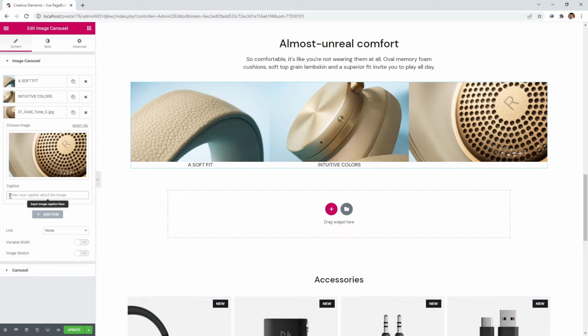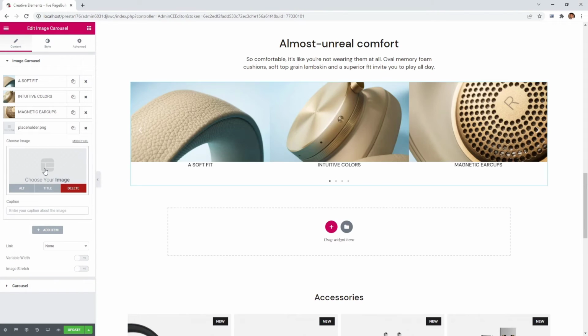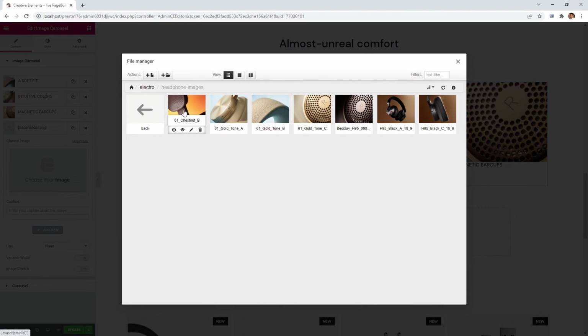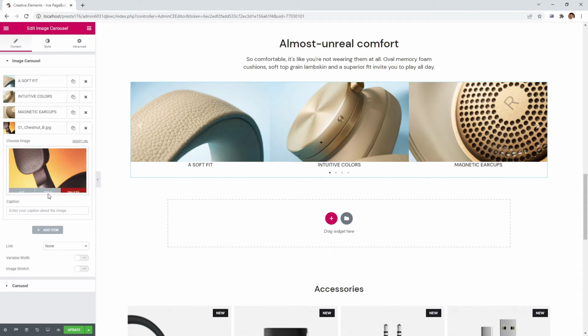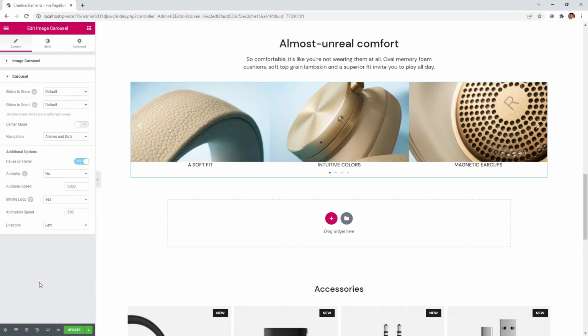And type in the caption. Finally, add the last image to our carousel and the caption that goes with it. Okay, we can now jump to the carousel settings.